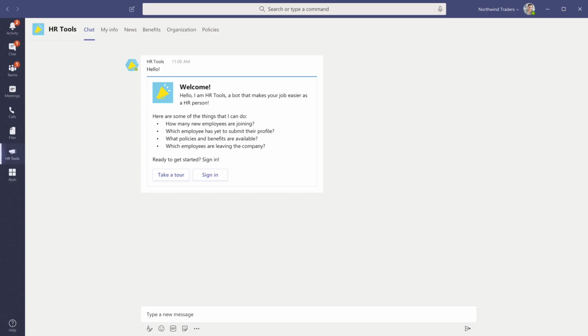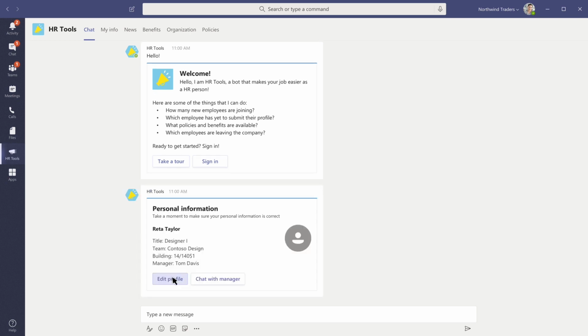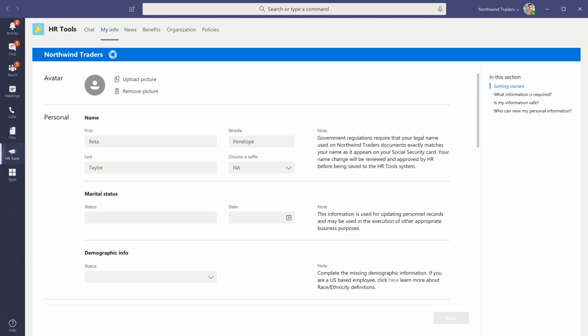So here I am. I'm a new employee, and I get welcomed by HR Tools, which is a bot. The bot says, hi, I can take a tour, sign in to authenticate, and once I'm authenticated, it says, oh, hey, I know who you are, Rita. Can you quickly edit your profile? I'll click on Edit Profile. It has some of the basics, but I need to add my photo, so I'll quickly do that. And once I have my photo and I've filled out my complete profile, I'll click Save.